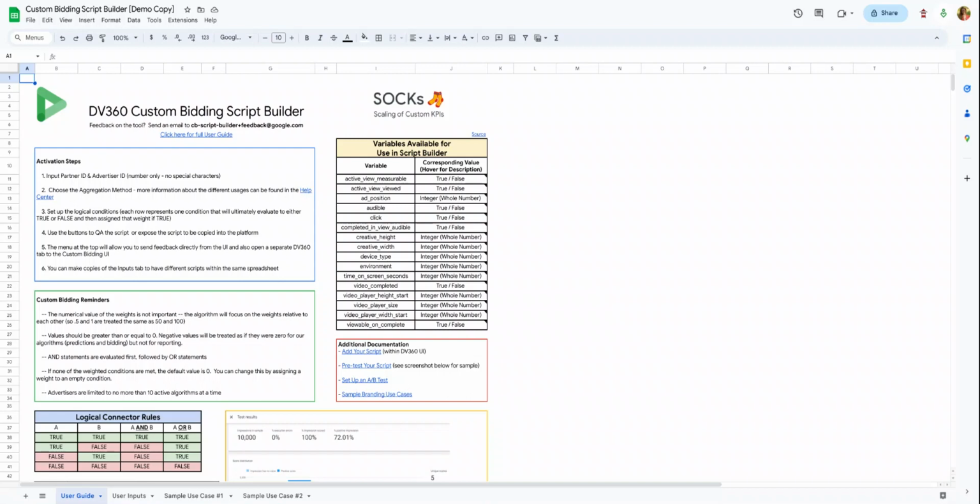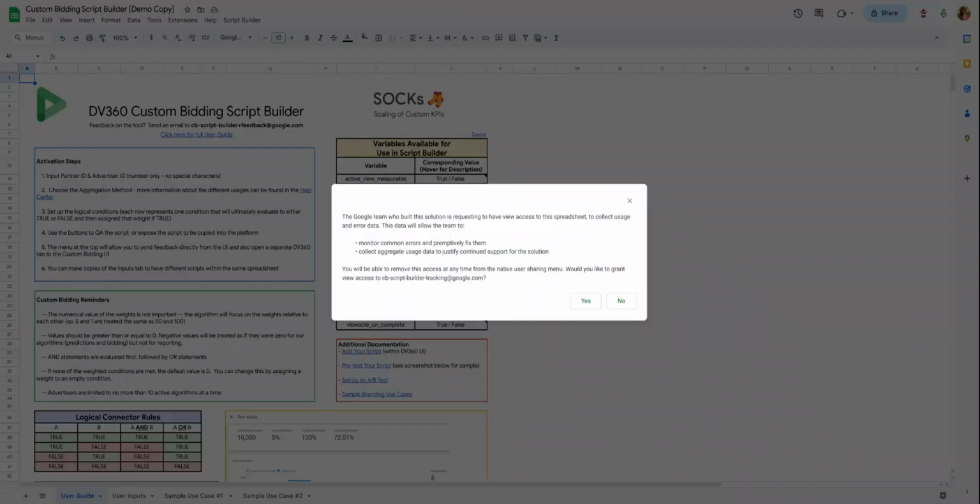Hello and welcome to this DV360 custom bidding script builder demo. For the purposes of this demo, we've just made a copy of the external template that is available to anyone who has the link. Once we've made a copy, we've opened it in a new tab, and here's what happens. At first, you'll see this pop up.